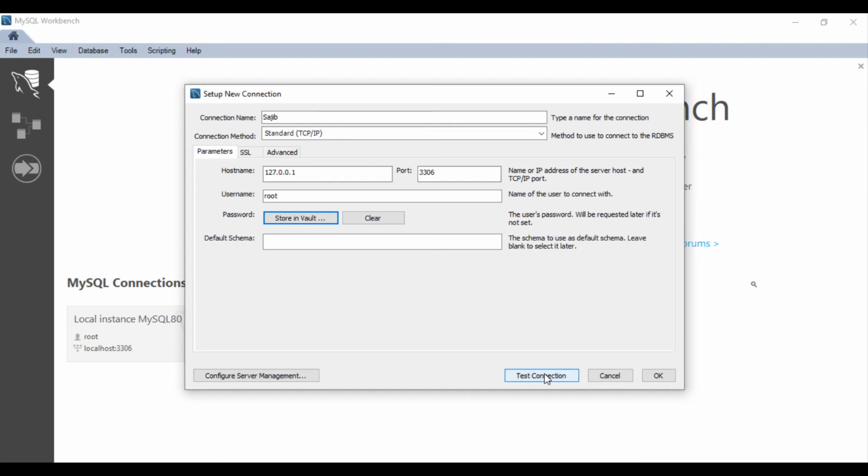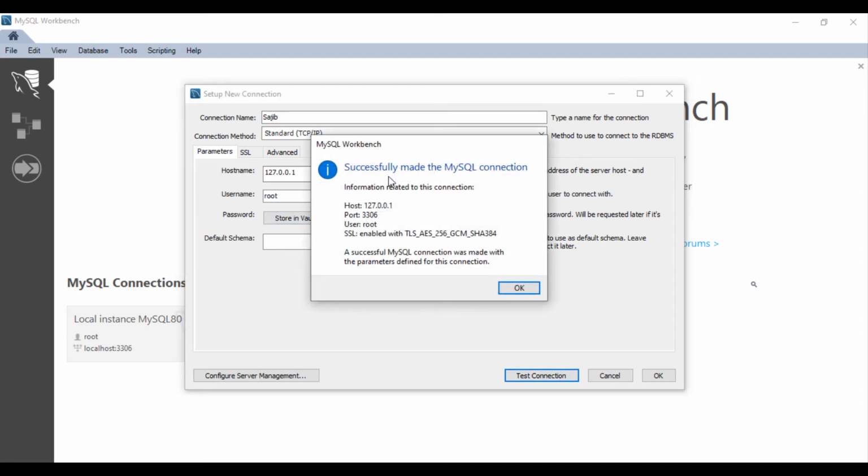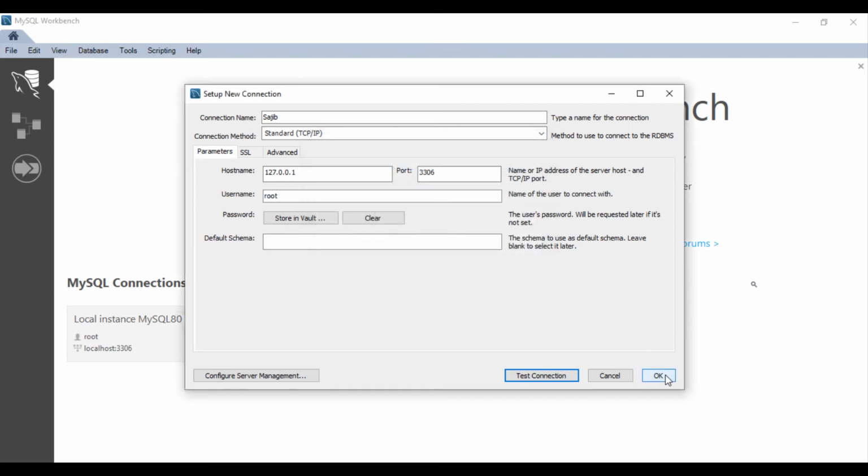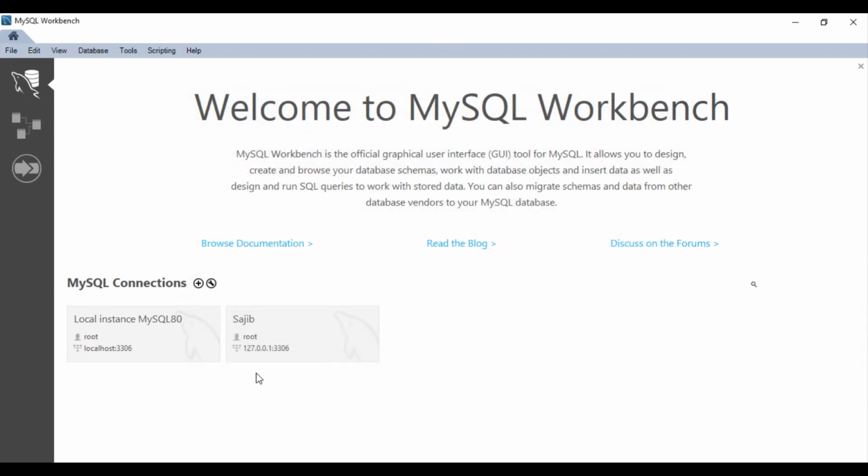Now, click on Test Connection to check whether it works or not. Click Test Connection. Successfully made the MySQL connection. Information related to this connection: host, port, user, SSL. Click OK. Click OK. Now see our new connection.